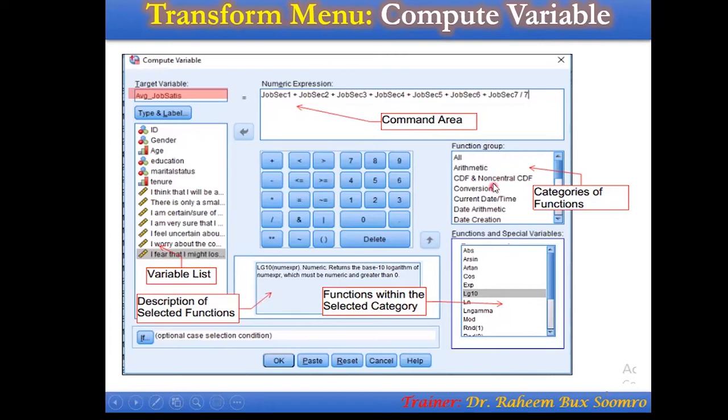There are different functions, arithmetic and mathematical functions. When you click arithmetic, you will get the functions which are available in this group. If you click conversion, whatever functions are in the conversion group, you will find here. And then this is the description of every function.